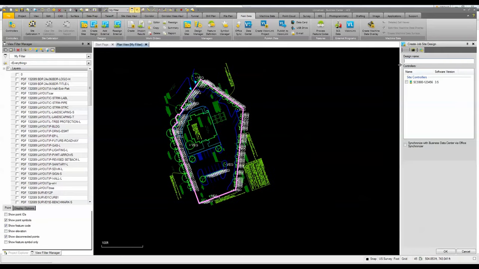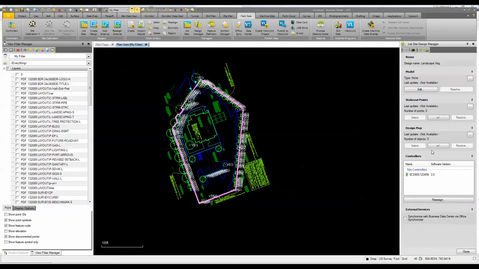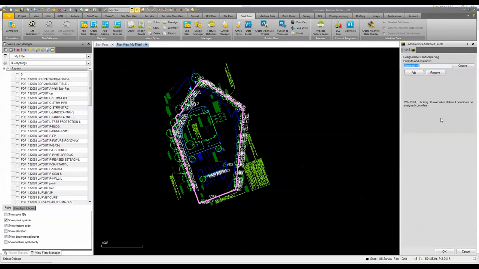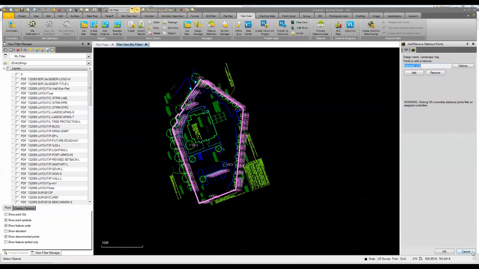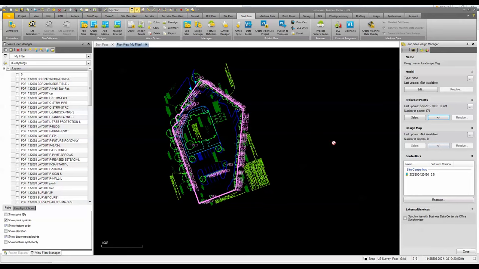Next, I'm going to create a design. We'll call this, again, landscape veg for vegetation. Assign it to that controller. We're going to click OK. Then we grab either the points we want to stake out, or we can pick the information from the design map. If I say stake out points, I can select my points by layer. I'll just grab that vegetation layer and add those.